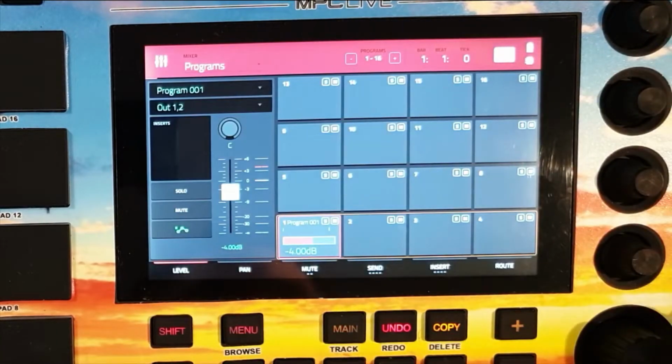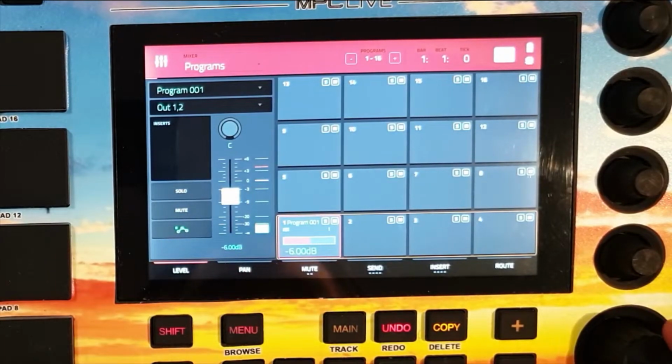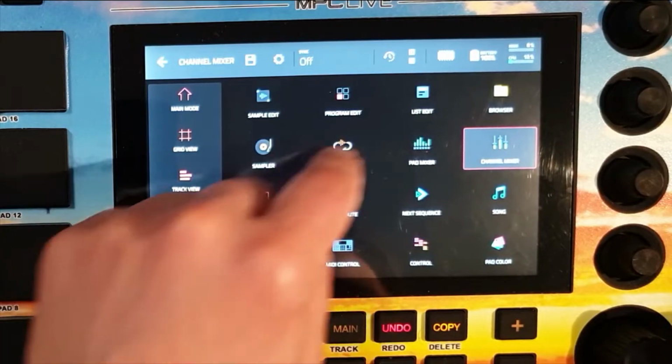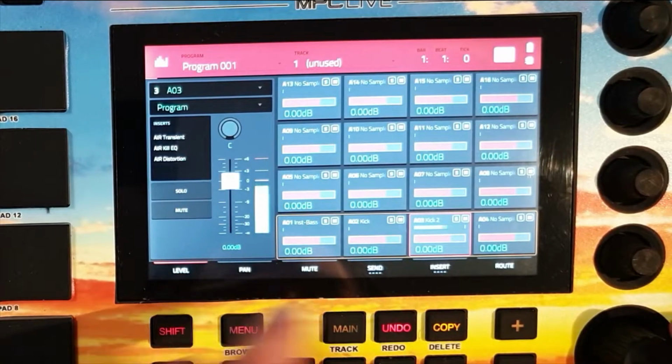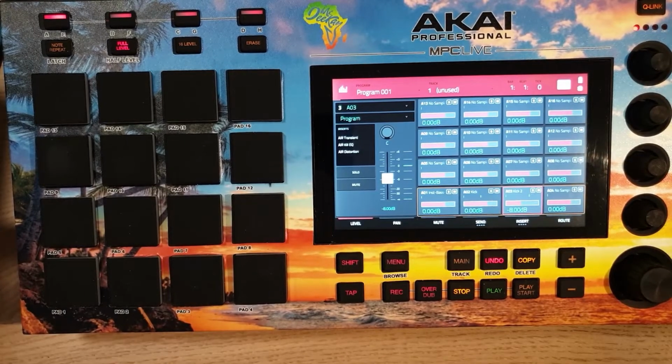Going to my channel mixer again, because it's clipping. No, I will go to the pad mixer instead. Turning down the volume of this pad. As you can see, I got 2 kicks out of 2 methods. Now I want to have best of both worlds.